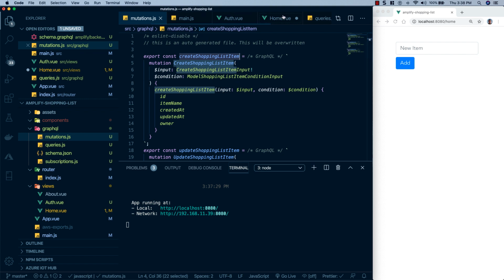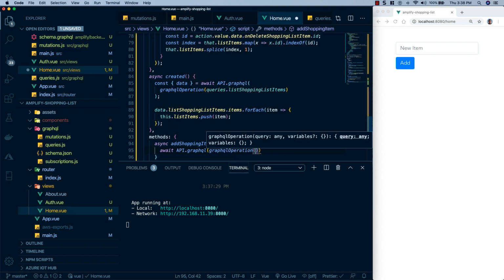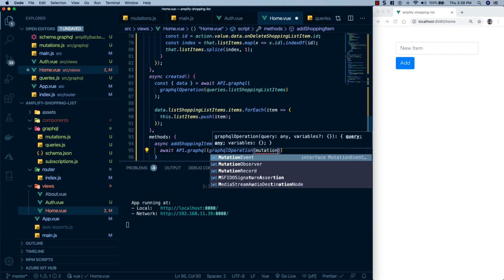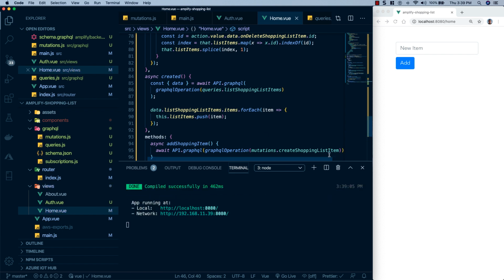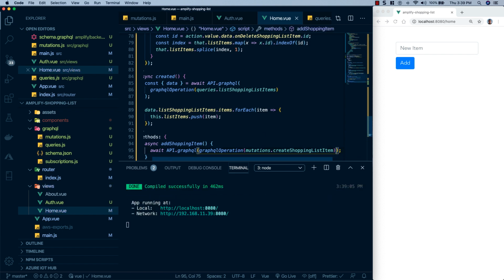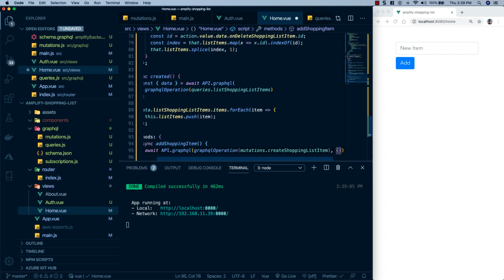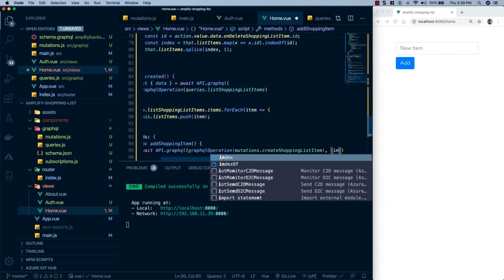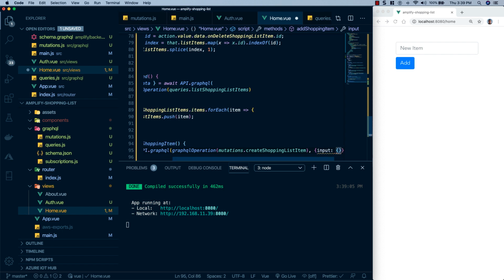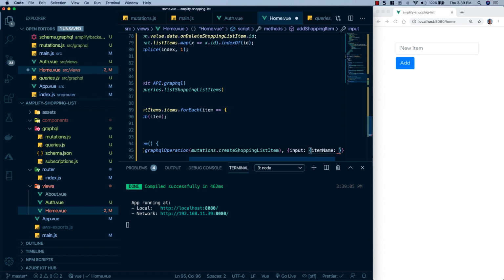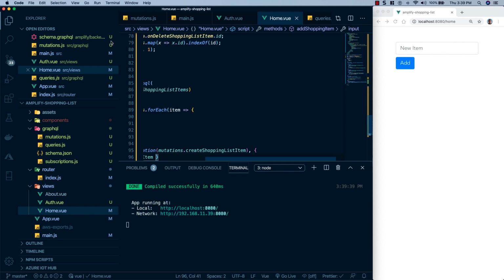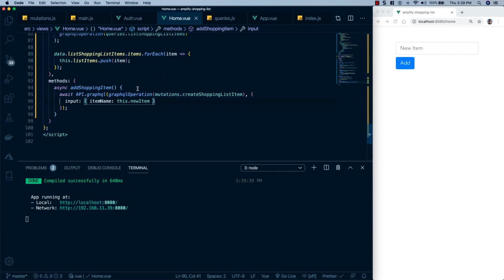We will come back to our home component, and we will say mutations dot and paste that create shopping list item in. And we'll save. And we need to pass this mutation our item. So we'll say comma, pass an object, and call it input, and make that an object, and say item name equals this dot new item. I'll go ahead and save this, and I'll close this out so we can get a good look at this.